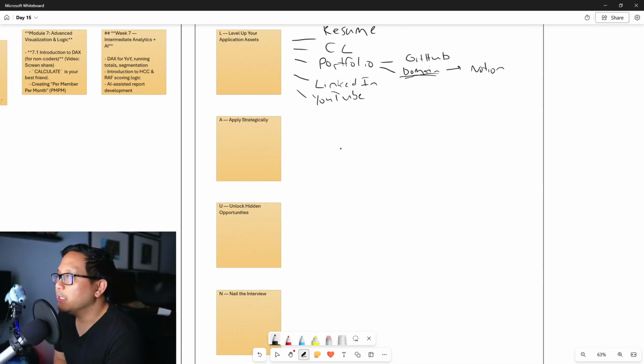Apply strategically. This is going to be specifically to healthcare, like who to reach out to, how to network. No, that's going to be here, who to reach out to. But it's the healthcare roles that you can apply to, the different departments, what's more likely for you to break into healthcare analytics, the things that you might not know, and then also how to build tools.